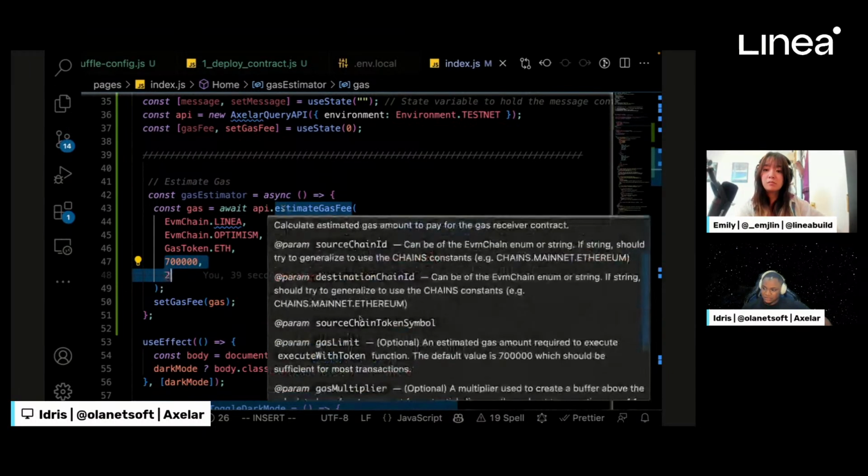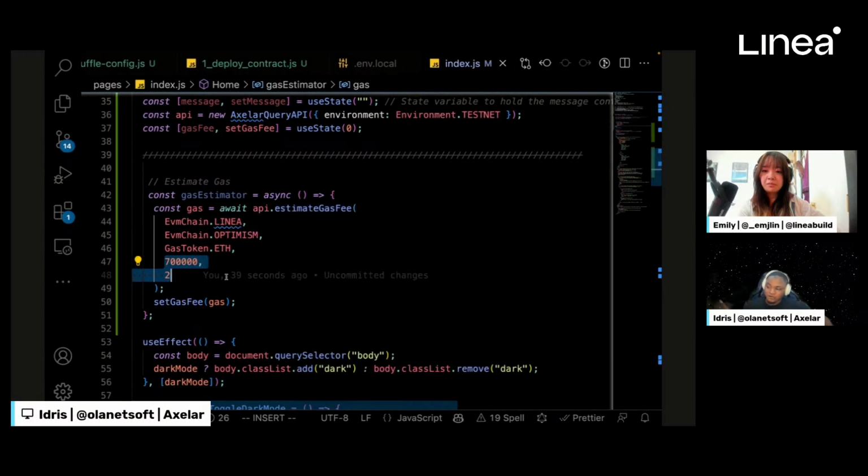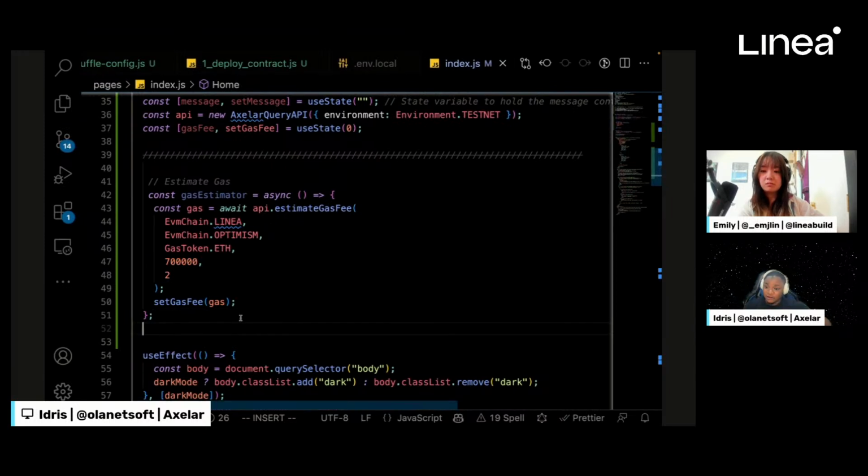This is a gas. You can find all the details here actually. So this is the gas limit. In this case, I'm using 700,000, and then the gas multiplier, which helps you buffer the gas times 2, just to ensure that the transaction doesn't fail at any point, right? And then you have enough gas to pay for this transaction fee.